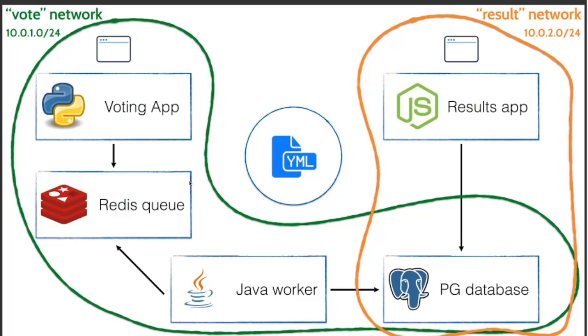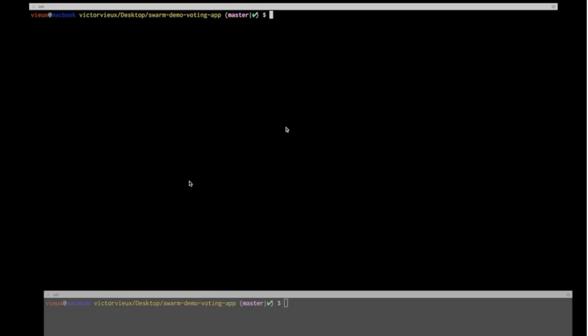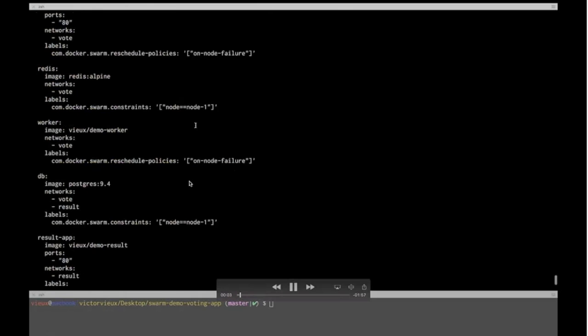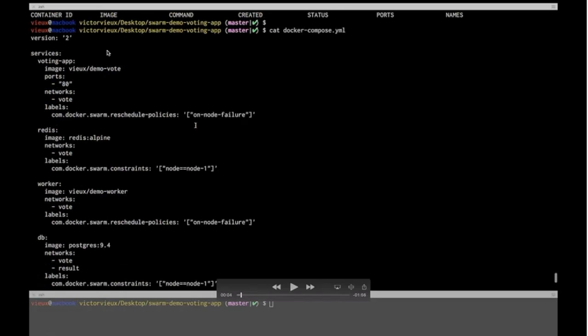You see it starts with 10.0.2, and with the result and the Postgres. So only the Postgres database is part of the two networks, but otherwise it's pretty much isolated. So let's go here. If I cat the compose file, you see that it's a compose file version 2.